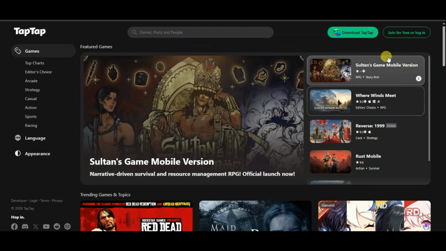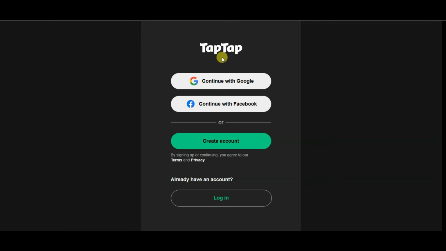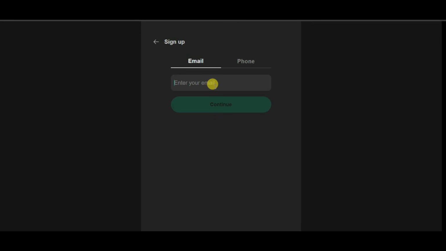First of all, you will have to create an account on this website. You can click on this button. Now you can continue with Google, you can continue with Facebook, or you can click on the create account button. Now you can type your email address here and then click on the continue button. Guys, I have already created an account on this website. I'm going to log in.